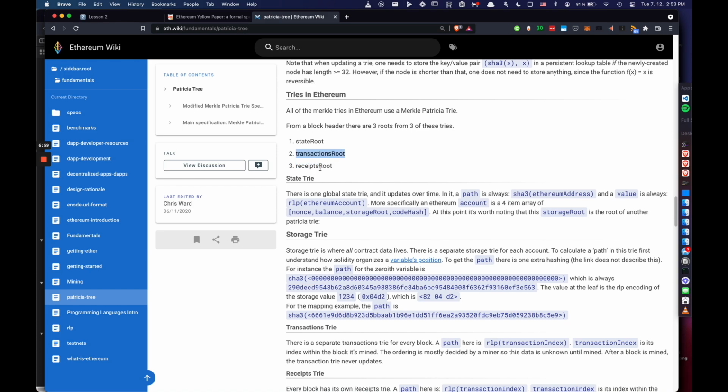So notice that these 2 tries are sort of different in terms of different values, but actually the number of elements in these 2 has to be the same. So every single transaction has exactly 1 receipt. And last but not least, each account has a storage trie. So, on some abstract level, that's part of the state.